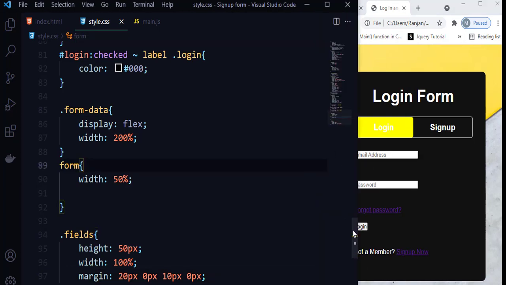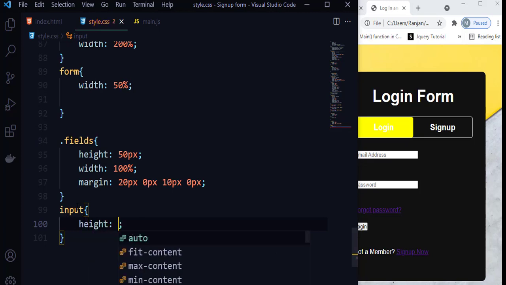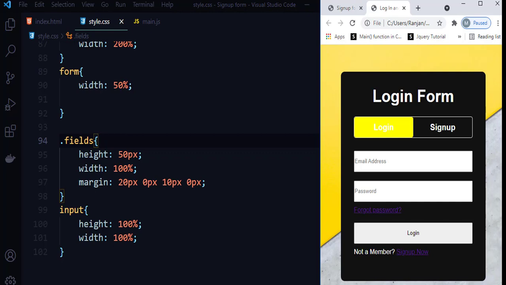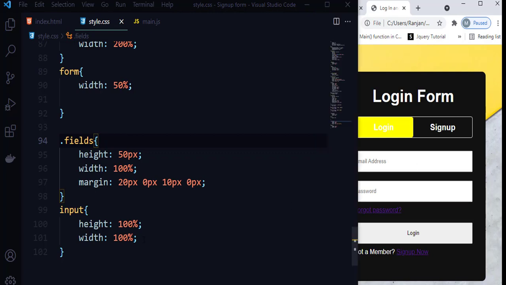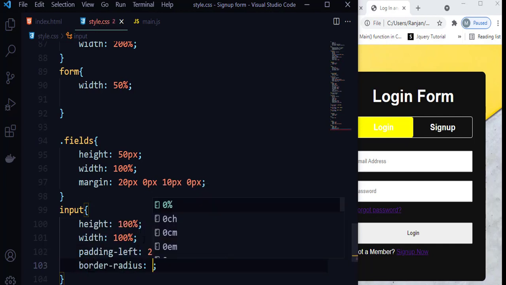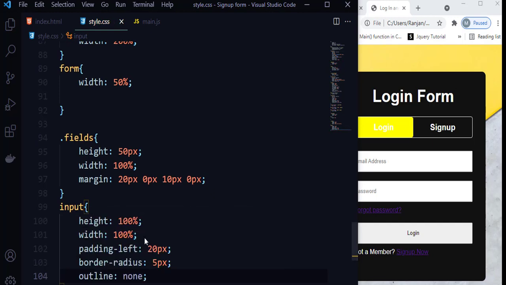Now I need to target these input fields. Let me set the height to 100%, width also 100%. Let me save and refresh. Okay, now it looks better, but we still need to apply something. Let me apply some padding. For padding left, I want 20 pixels. Border radius, I want 5 pixels. I want to remove the outline. Let me save and refresh.